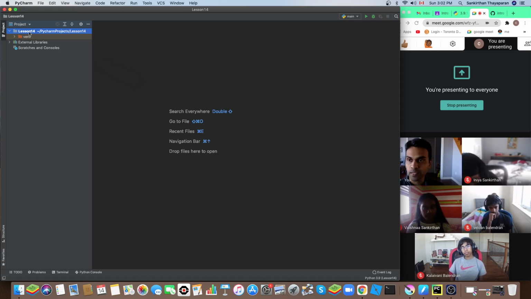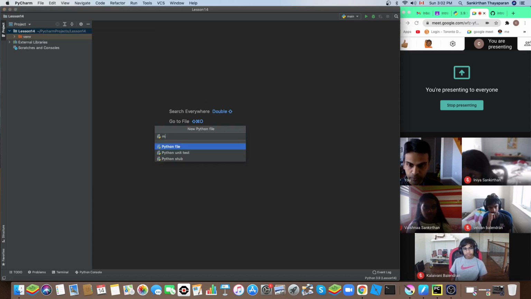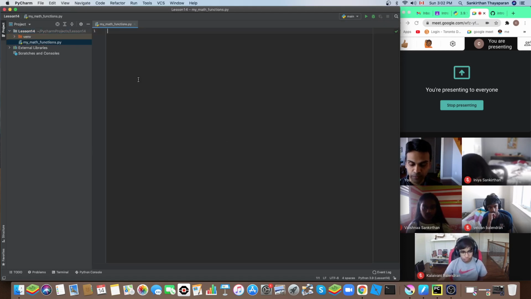So here I want to create a file. Let's say I want to call this my math, or my math functions. In this I want to create a function that calculates whether a number is a prime number. Given a number n, I want to find out if it's a prime number. The logic here is not so important, so it'll go something like this.